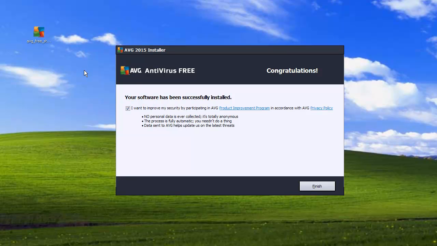Okay, we're back. After your install is completed, you will see your software has been successfully installed. It will ask you, with a check mark, I want to improve my security by participating in an AVG product improvement program in accordance with AVG privacy policies. I typically deselect that so I don't have to be bothered with it, but that is your option. Go ahead and click Finish.